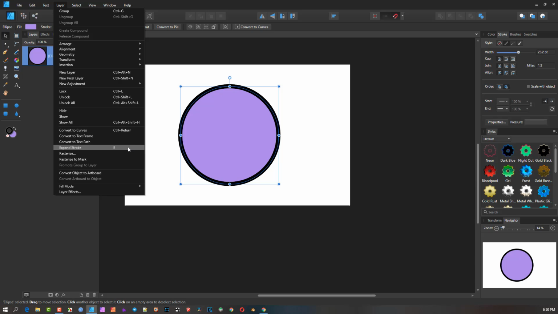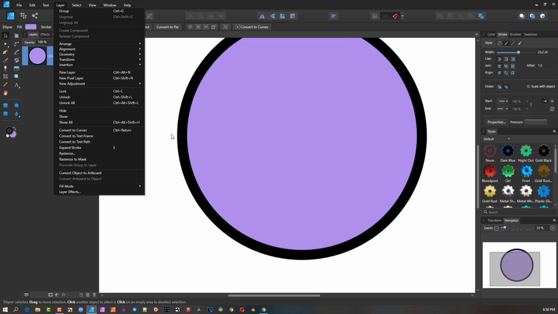You click expand. And what expand stroke does, it not only detaches this color area from the stroke itself, but if you look, the stroke is made up of a line, and the line has a color towards the inside and outside. And where the color goes from this line can be determined in the stroke palette, which we'll get to much later in the video series.